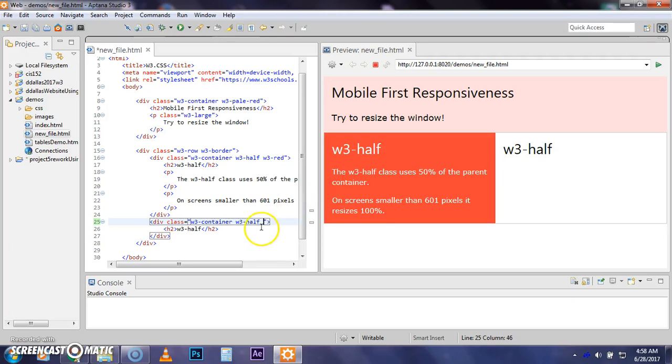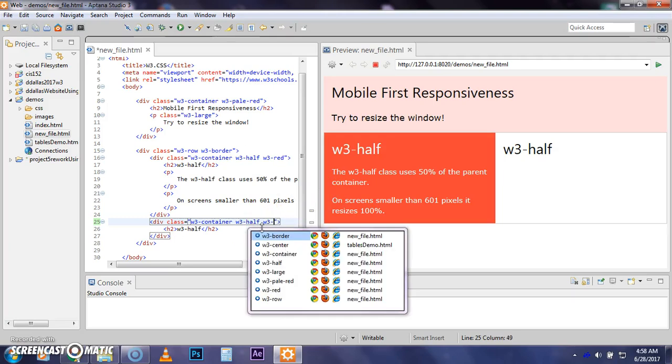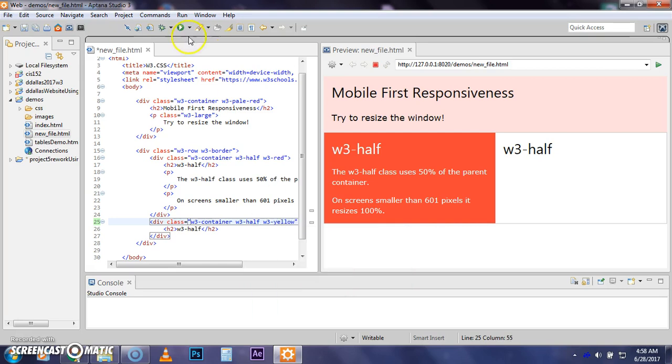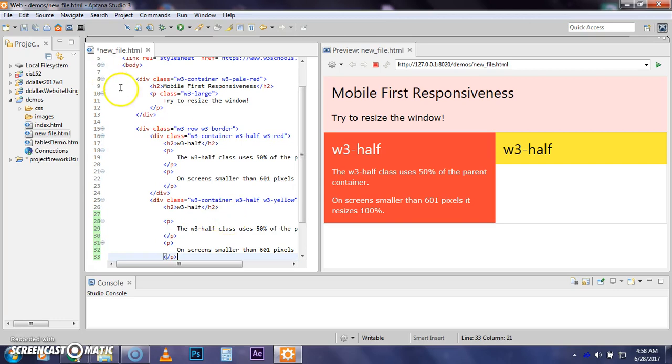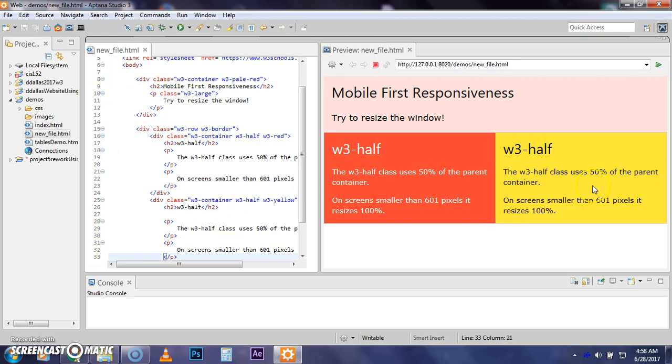So if I wanted to make it yellow, I could put in W3 yellow and Control save, and when I save it, there it is. Now there's not much content in there, but if I put a couple other of these, Control copy, and I put that in here, and Control saved it. There we go.